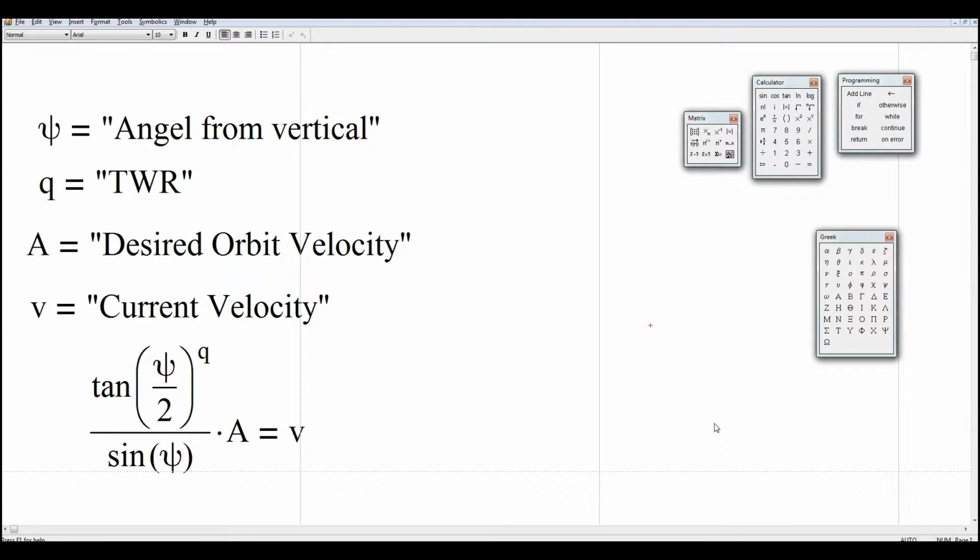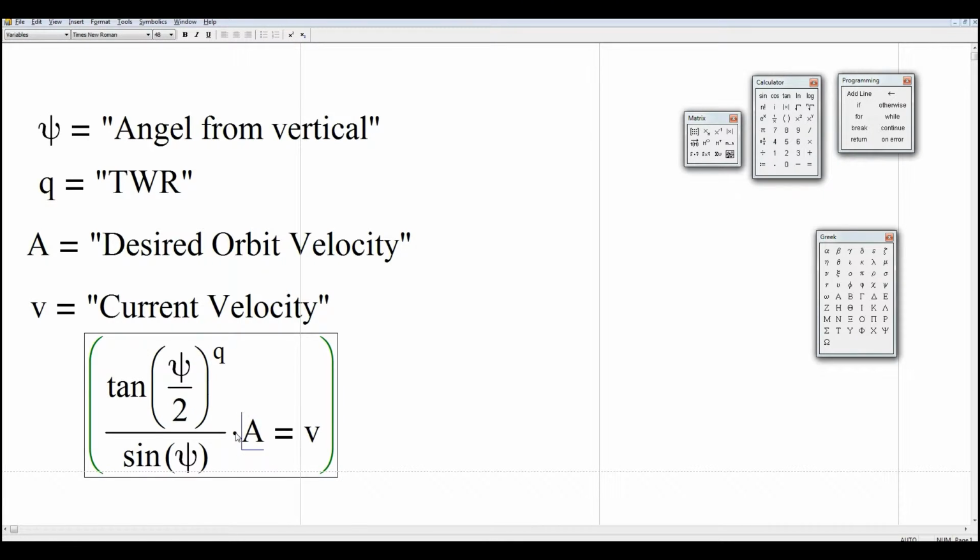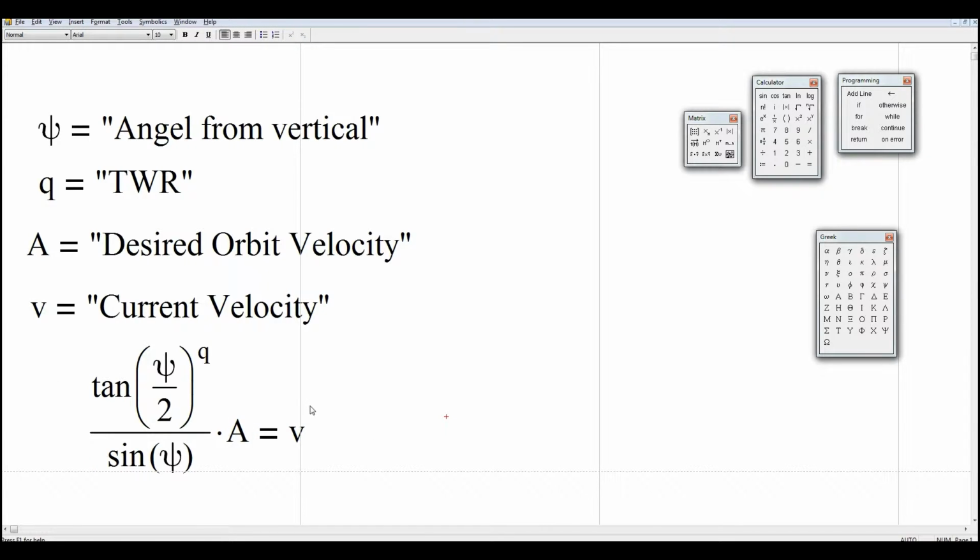What we have here is an equation for a gravity turn that I found in a Google book. Unfortunately, some of the pages around the equation were missing, redacted, because it was a Google book, and I'm having to guess what A is. But this is a gravity turn for planets with no atmosphere, or bodies with no atmosphere.